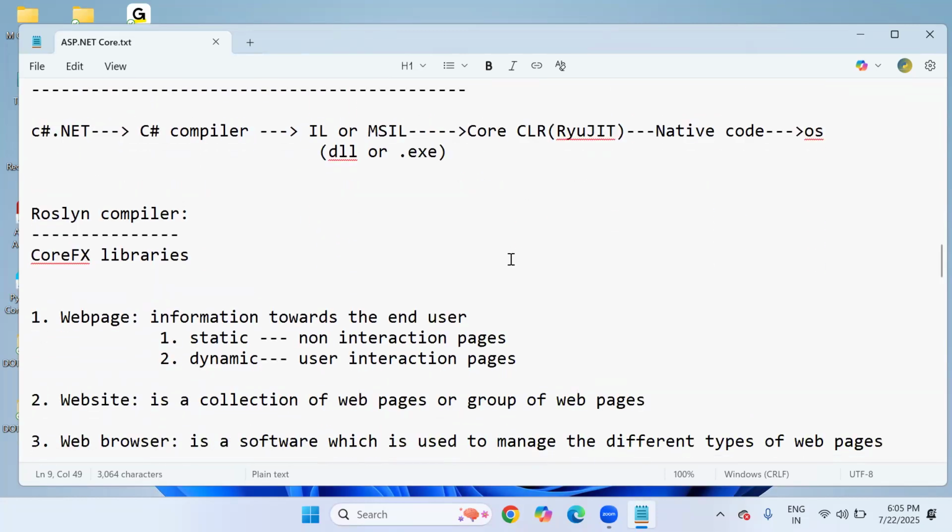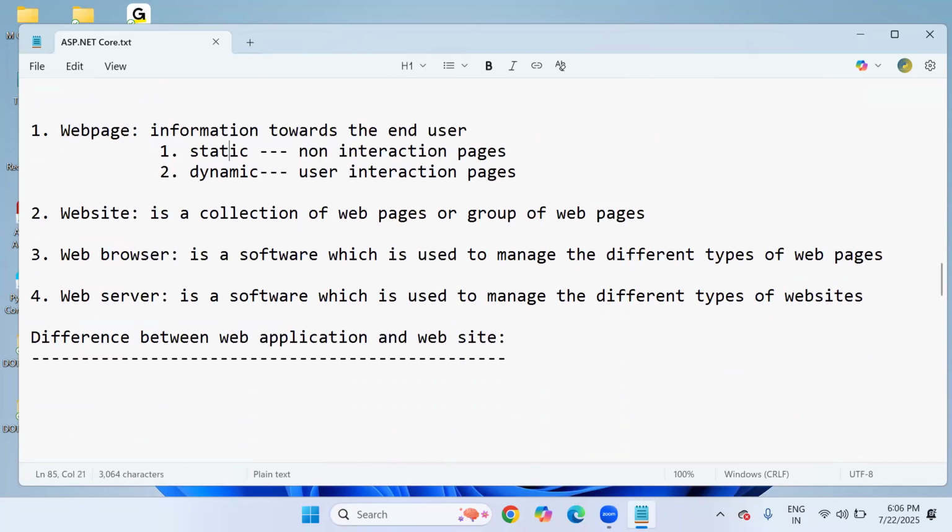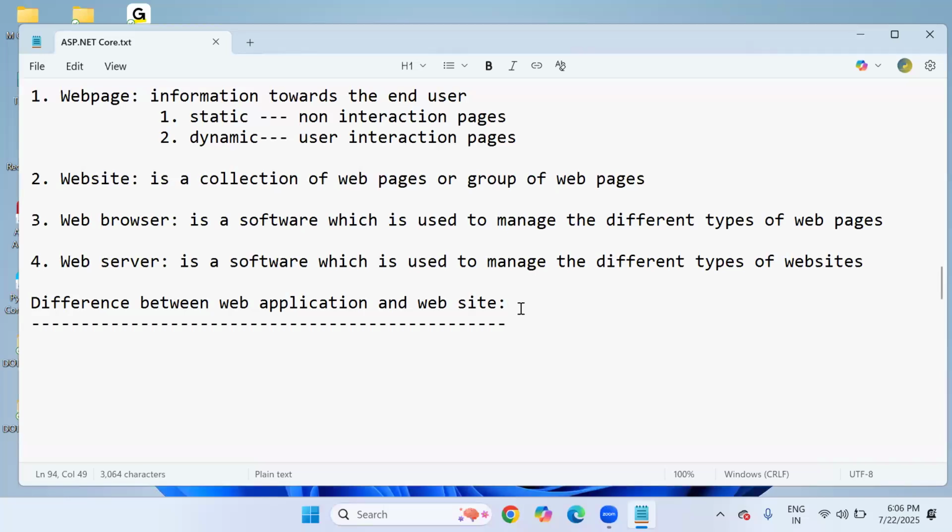And then the compilers will be different in the Core platform, that is Roslyn and CoreFX libraries for a faster rate of implementation. And also we discussed some technical terms: web page, website, web browser, okay, web server. And also we discussed the difference between web applications and websites.